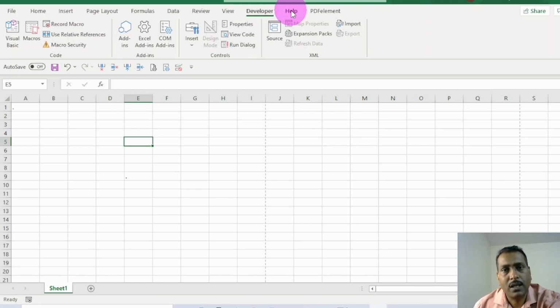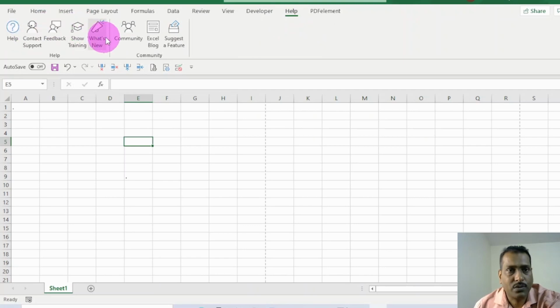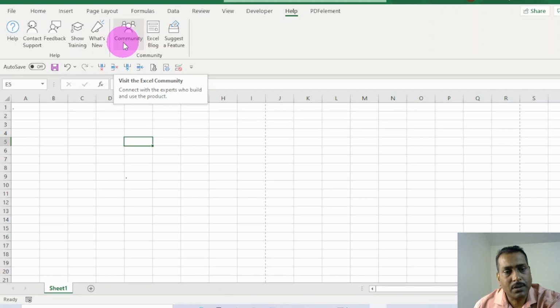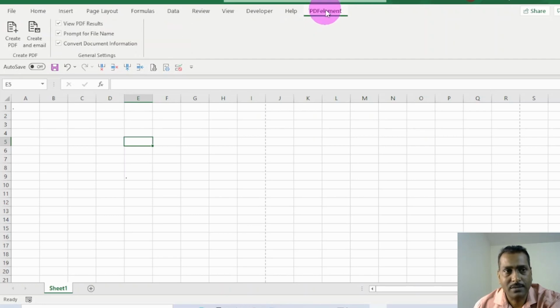Okay, and then we will have the help. From here you can join the community, and this is where I recommend people to buy the original version, from where you can join the community and ask any questions you want. This PDF element, you won't be having it in your Excel. This is an add-in that I have bought and installed on my PC, and that's why it is linked to my Excel application. So I can use the features of PDF element within Excel.